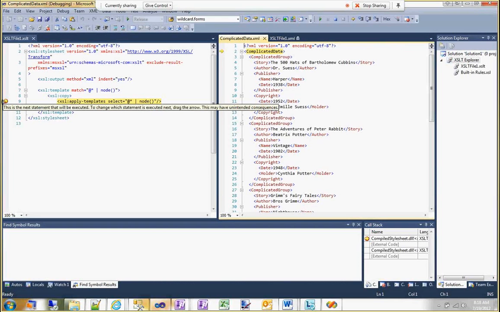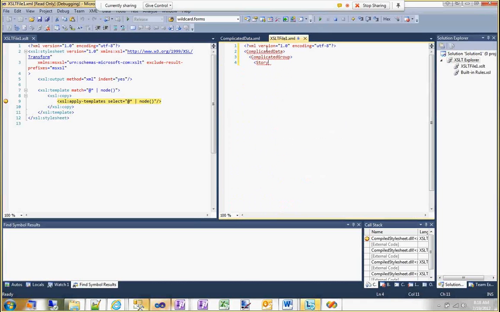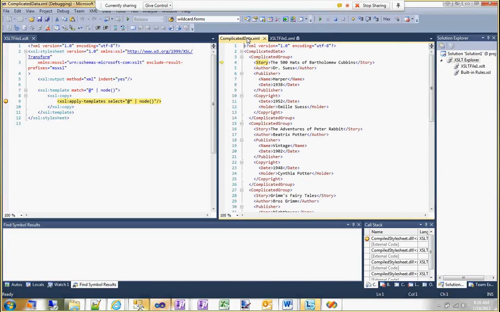And my breakpoint's just been hit. And it's going to execute this apply template statement for this node, complicated data, which is my root node. So I'll hit continue, and you can see now it's hitting it for complicated group. And I'll hit continue, and now for story. And let's look at what our XML file is looking like. So we've copied complicated data, complicated group, story, right? And I'll go ahead and execute again.